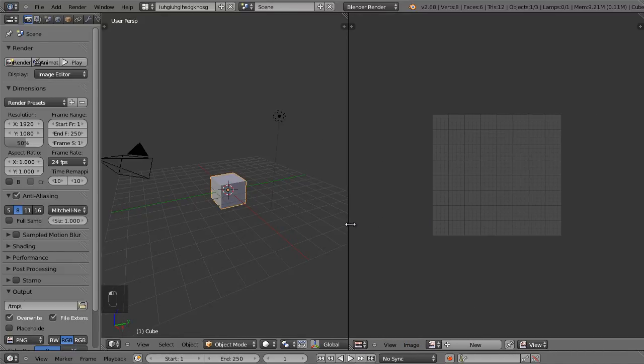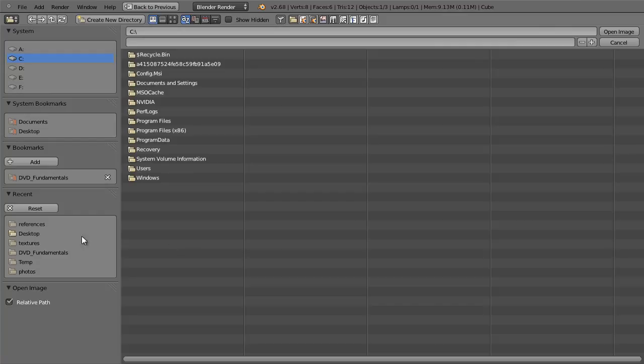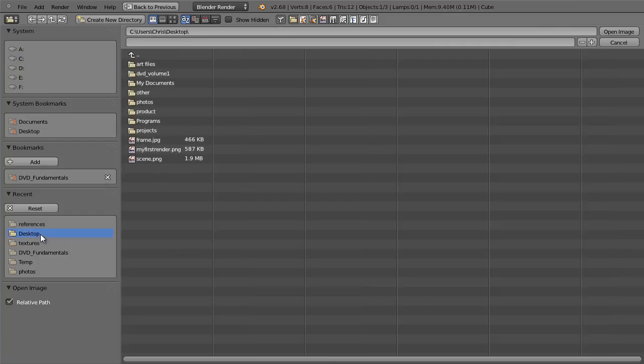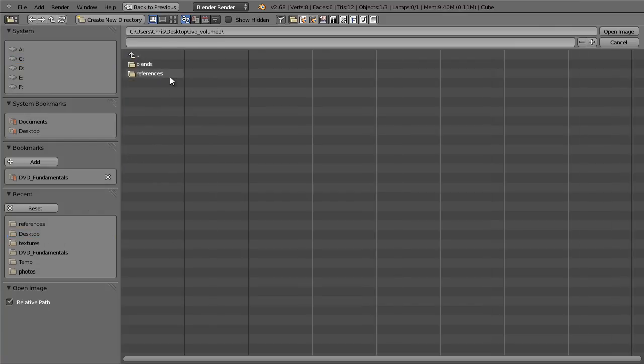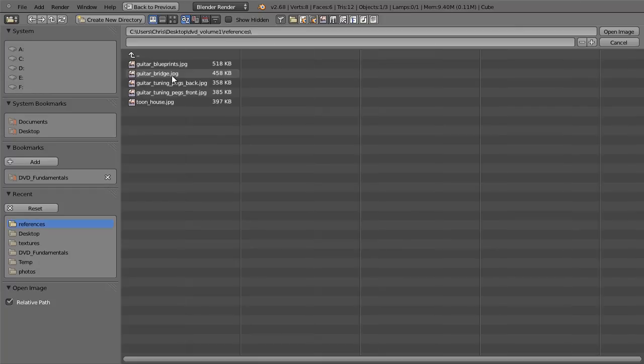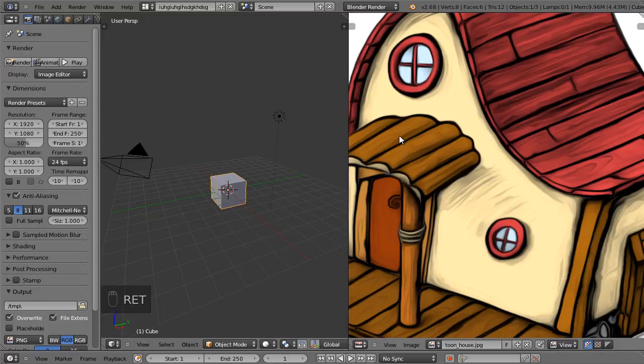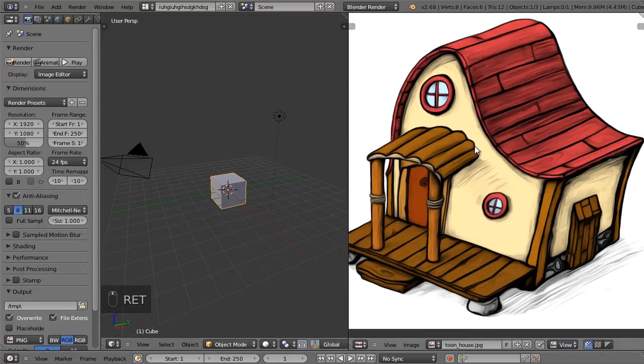by stretching over the UV image window, going to the image menu, selecting open image, and navigate to the references folder on your DVD and select tune_house. So here's the little house that we're going to create.